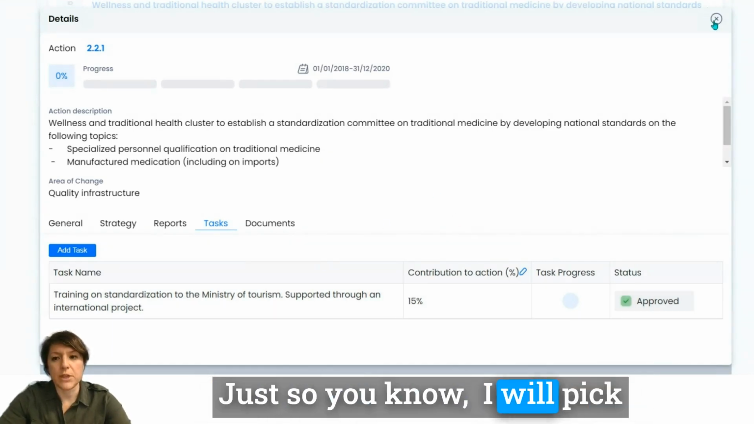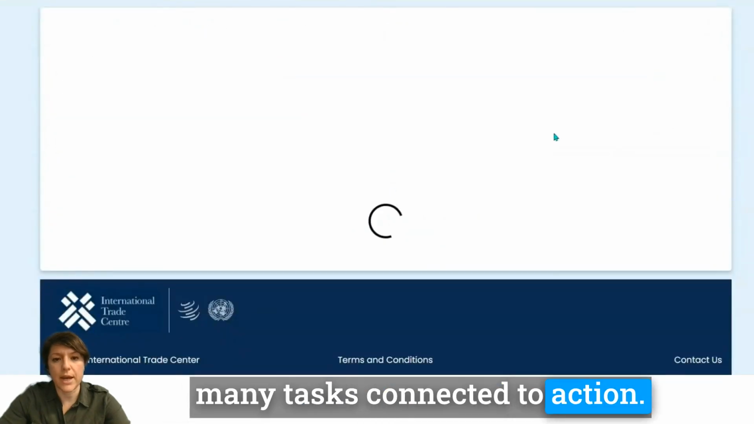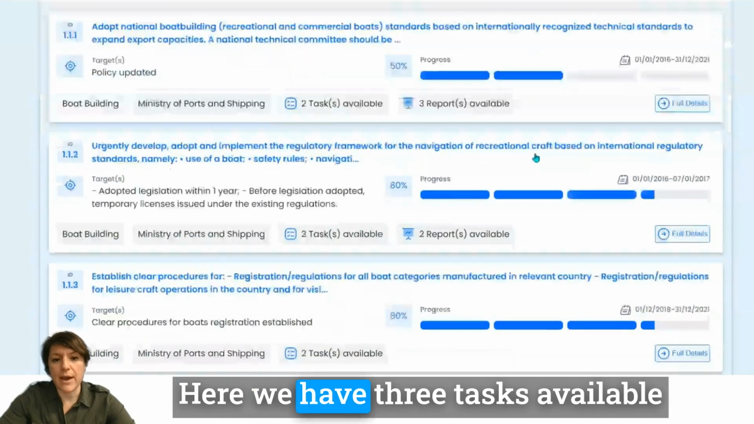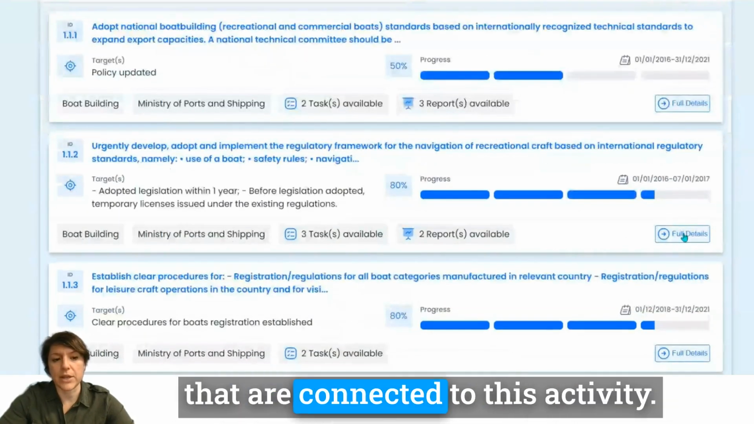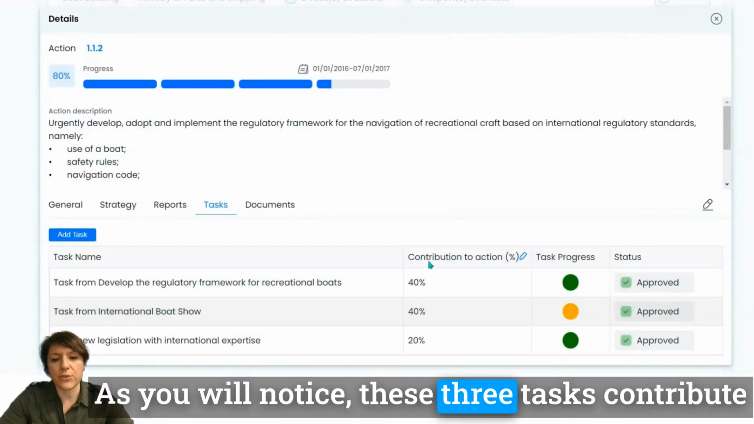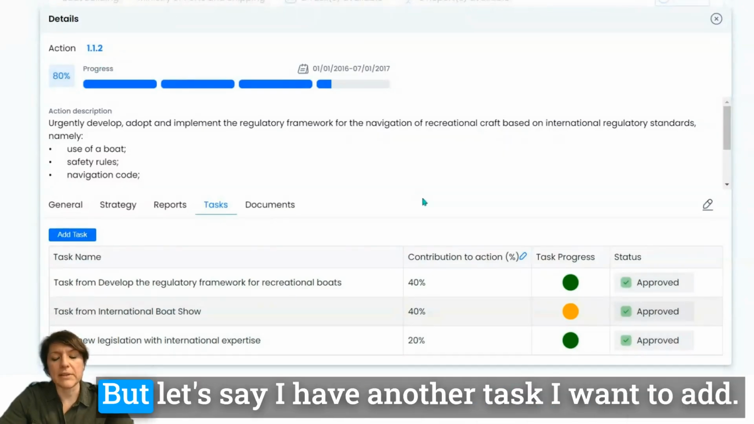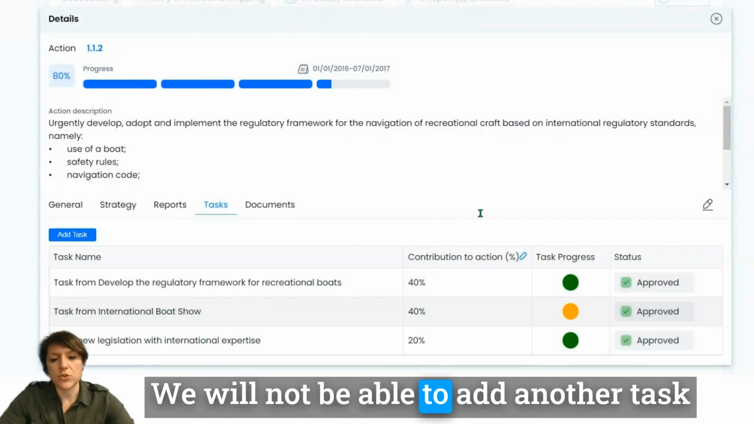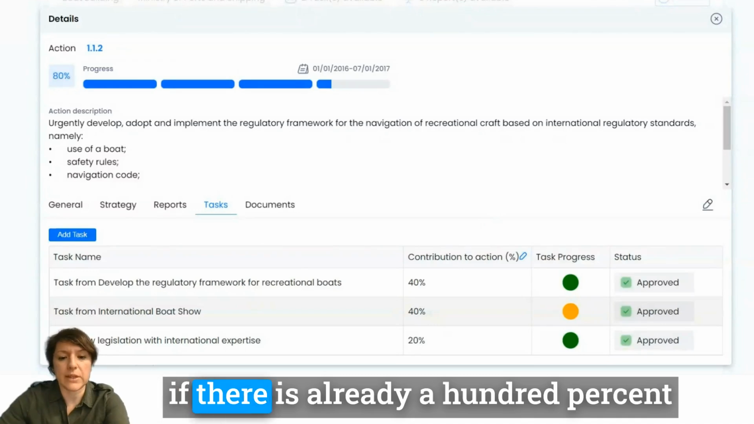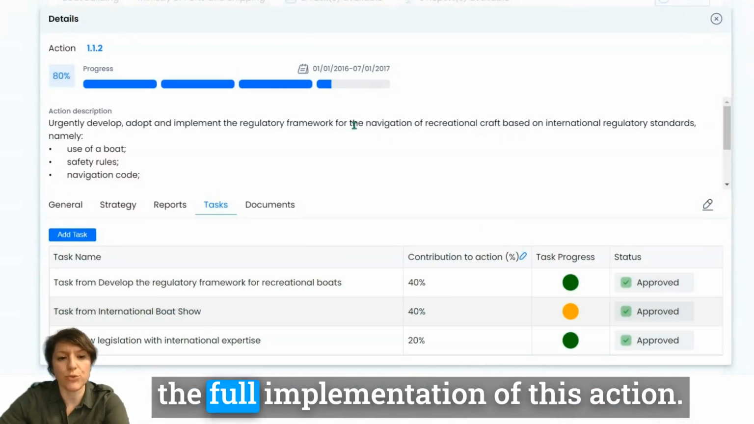Just so you know, I will pick another case where there are already many tasks connected to the action. Here we have 3 tasks available that are connected to this activity. As you will notice, these 3 tasks contribute to 100% of the full action. But let's say I have another task I want to add. We will not be able to add another task if there is already 100% contribution of all the existing tasks to the full implementation of this action.